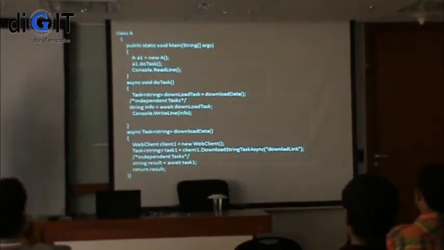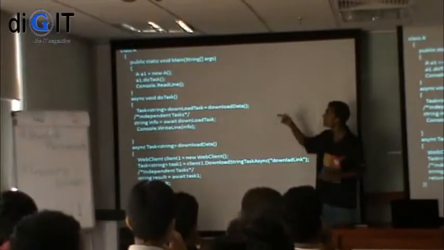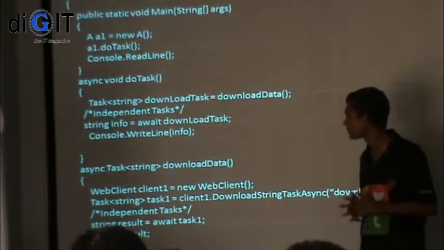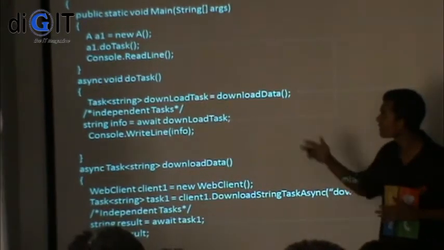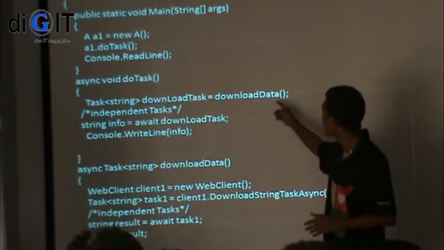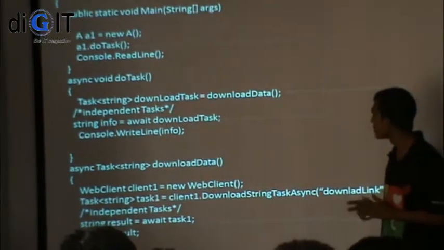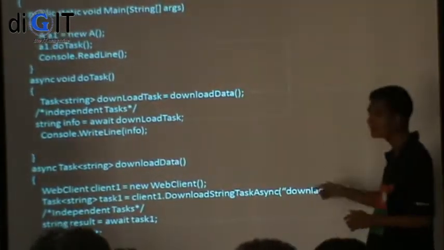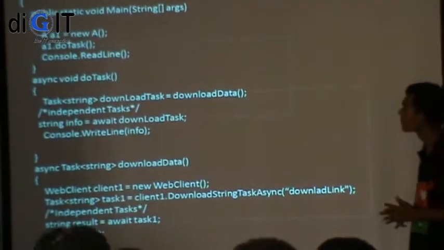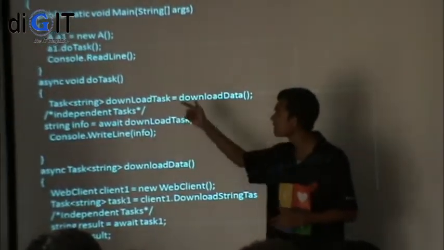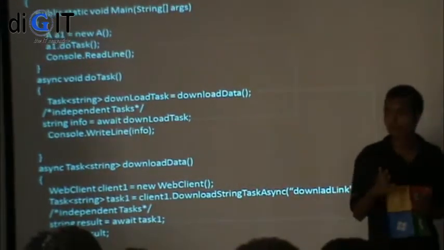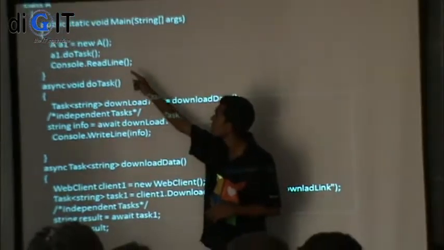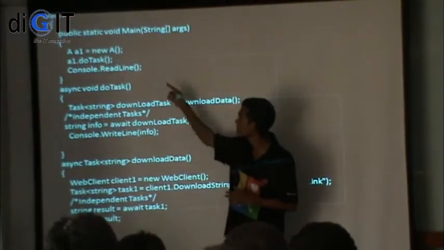Here I have my class, and in my class I have three methods. The first one is the main method, and I have declared two asynchronous methods, DoTask and DownloadData. This method will call the DownloadData method, and the purpose of the DownloadData method is to download some strings from the internet in an asynchronous manner. Both of these methods are modified with the async keyword, meaning that they should be run in an asynchronous manner. So I will start my code by creating an object of this class A and calling this DoTask method.